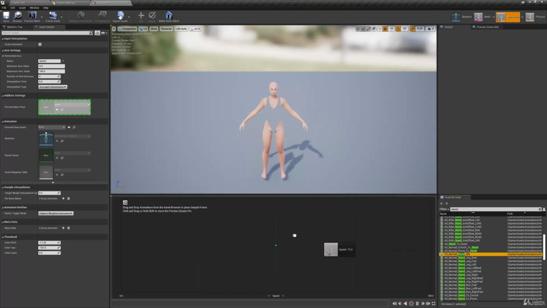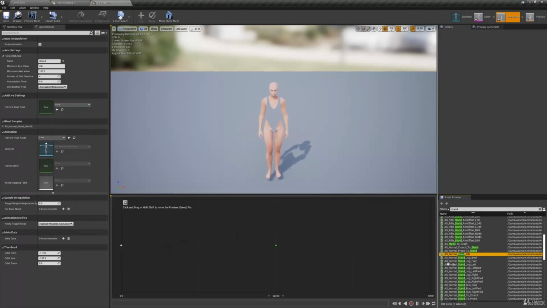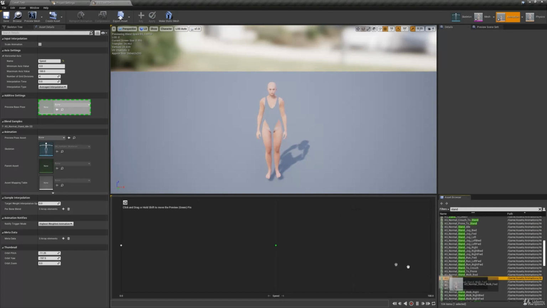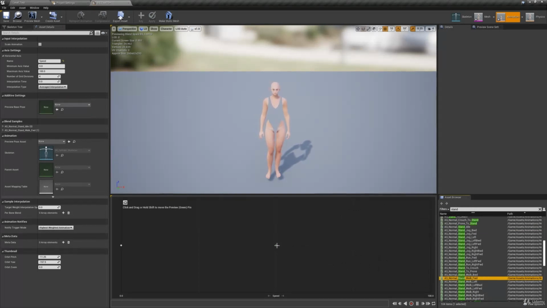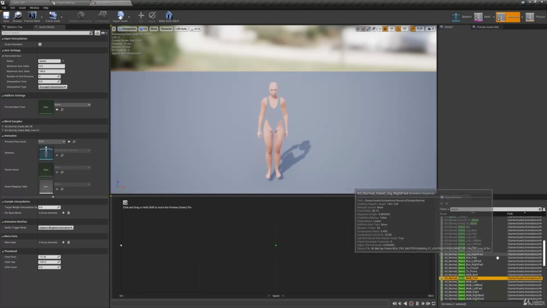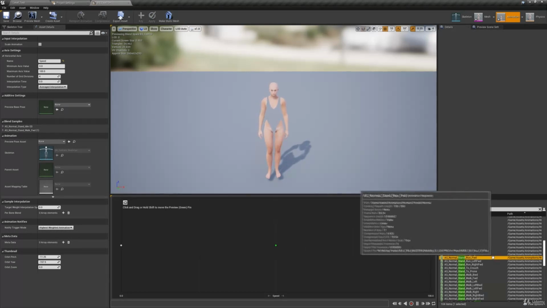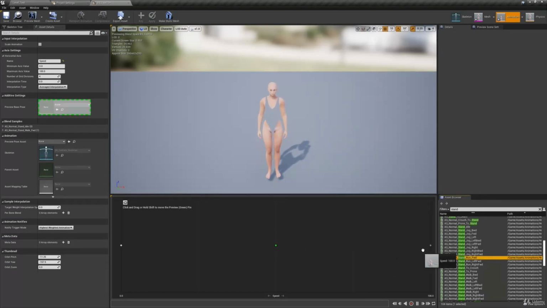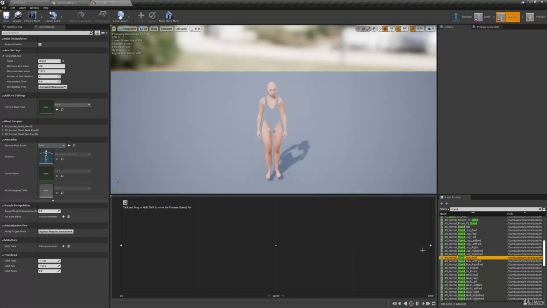Drag in the normal stand idle animation to a value of 0. Drag in the normal stand walk animation to a value of 50. Drag the normal stand run animation to a value of 100. The green dot is the input value, which can be changed to change the animation state.